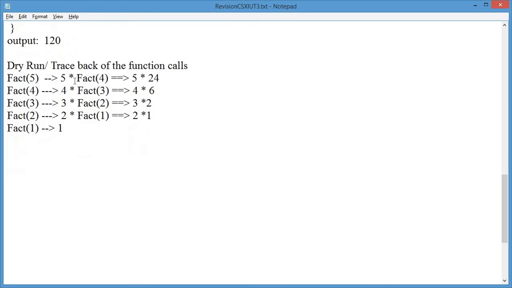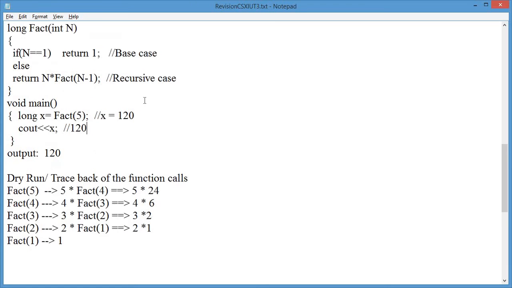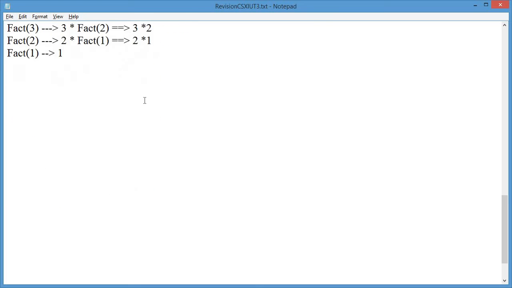So this is a very common example given in almost every book which is discussing the topic of recursive function. Okay, so this is one. Let's see one more example.